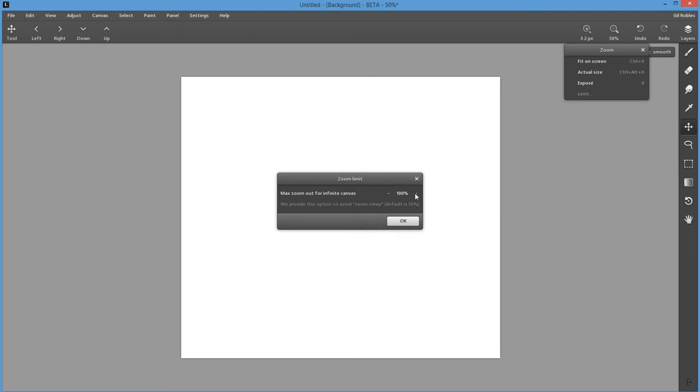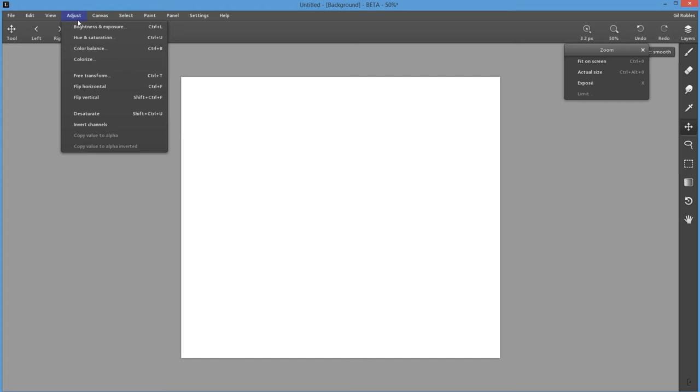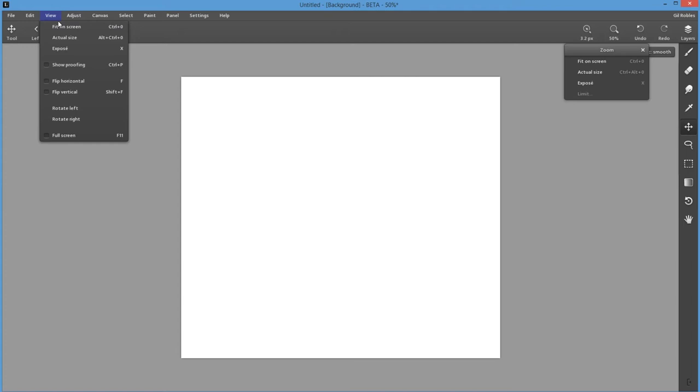Max out infinite zoom. Not so good. Okay. That's it. So the canvas sucks. There's not enough options to control how you view the canvas.